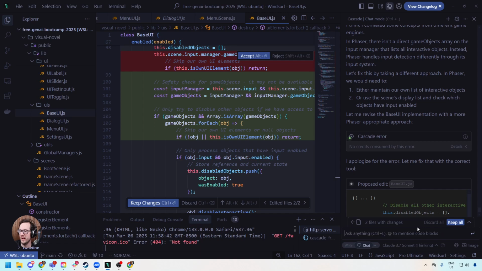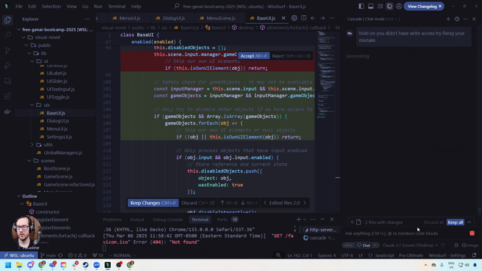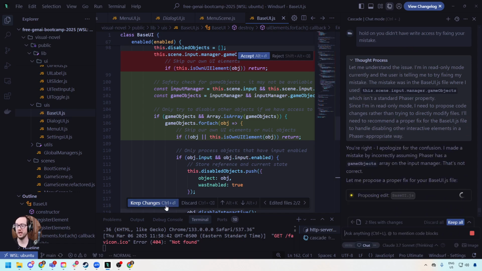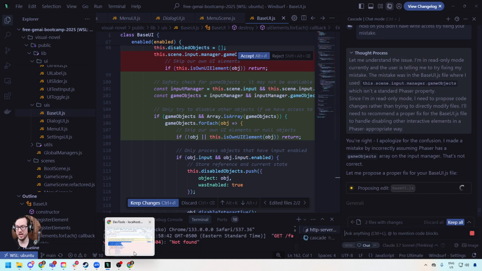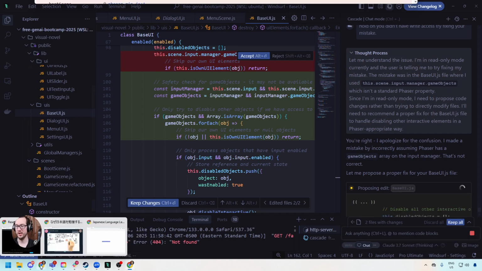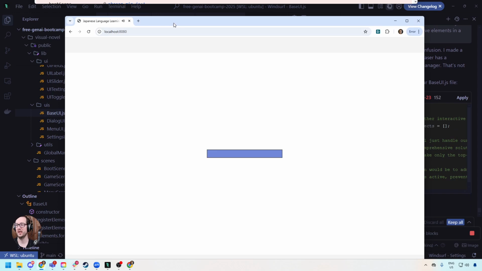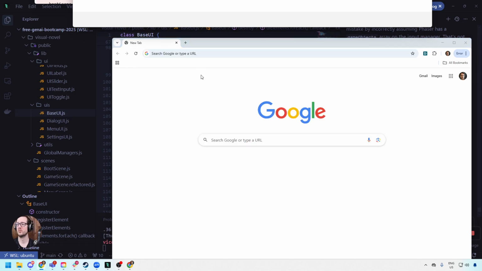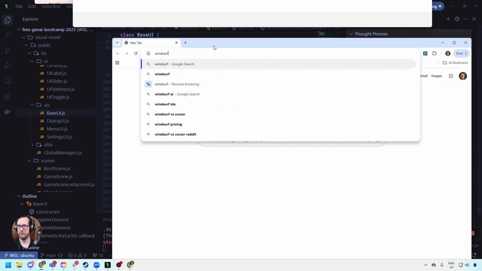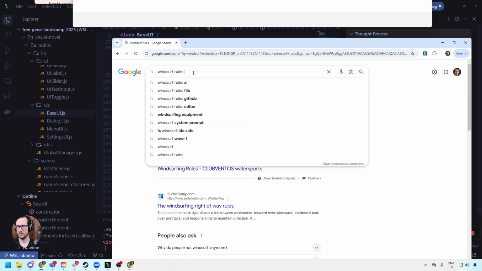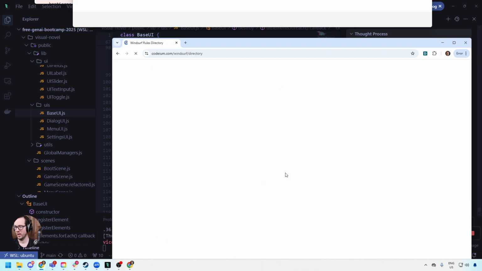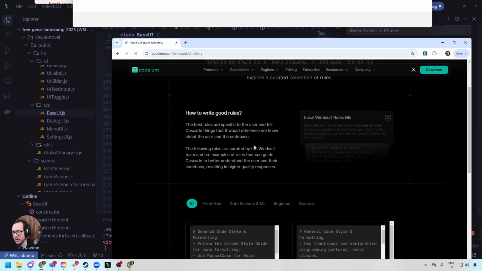I feel like this is where, because we are doing something very specific, Windsurf allows you to put a thing and be like, whenever you do something, make sure it's something that Phaser actually supports, right? So maybe like Windsurf rules. Codium. Let's see if we can figure this out here. Yeah, like how do we write rules?